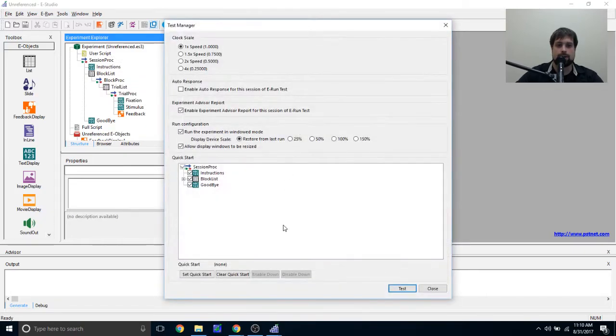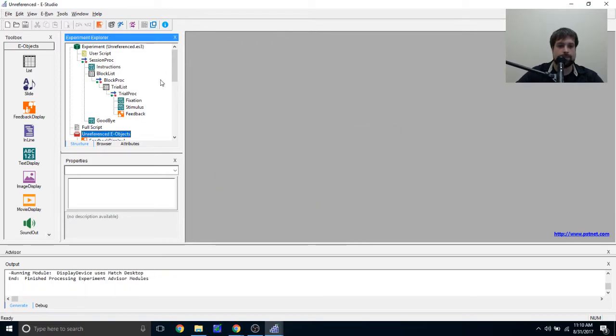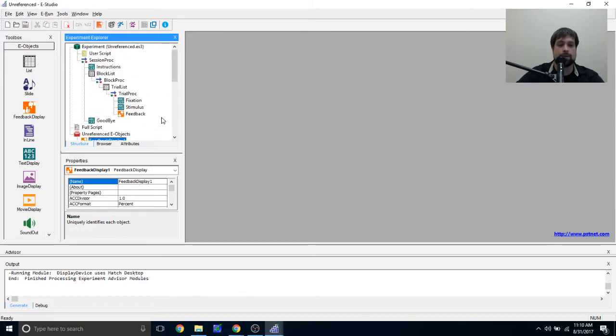So I'm going to go ahead and try to run this. The first thing I get is a fatal error: an error occurred when generating the initialization script for the following object, FeedbackDisplay1. If I look here, my FeedbackDisplay1 is in my unreferenced objects section, but it's affecting the entirety of the experiment, and it's affecting all of my runs. Not only is it in unreferenced objects, it's actively being loaded into E-Prime and into my experiment whenever it's run.